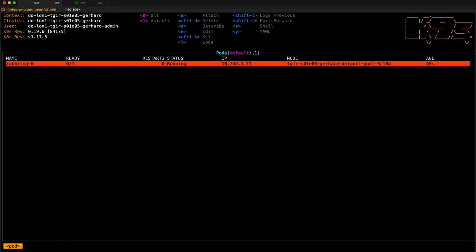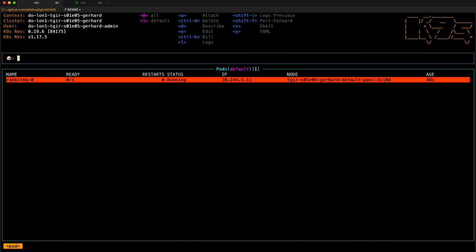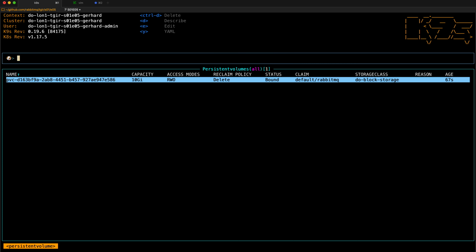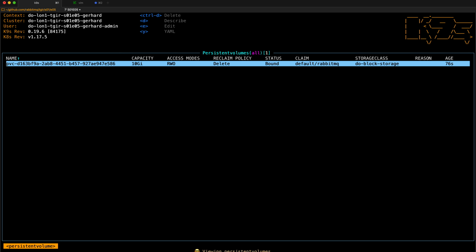Okay, so this is getting started. Let's take a look at PVCs to see what we have, and sure enough, we can see our persistent volume claim. By the way, I'm pressing colon, and then I can navigate to specific resources. So we took a look at the PVC claim, and the PVC claim will have a persistent volume. So this is our persistent volume that gets resulted. We can see that it's bound, and we can see what claimed it. Default RabbitMQ. Nice, that's our claim.